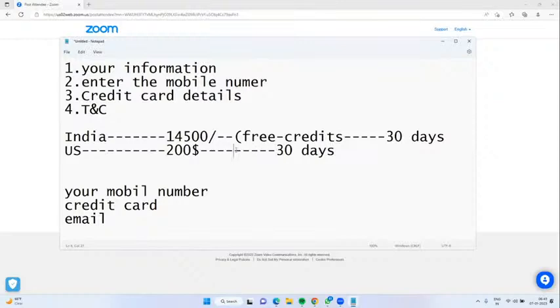Okay. US people will get $200 free credits. We can call them free credits. Don't think that these credits will be credited in our bank account. It will just appear in the Azure portal. So if you create one virtual machine and use it for one day, then they will charge 500 rupees. I have created an artificial intelligence service and consumed that service for 2 days. Assume that 2 days cost is 2000 rupees. That 2000 rupees would be debited from that 14,500 free credits.